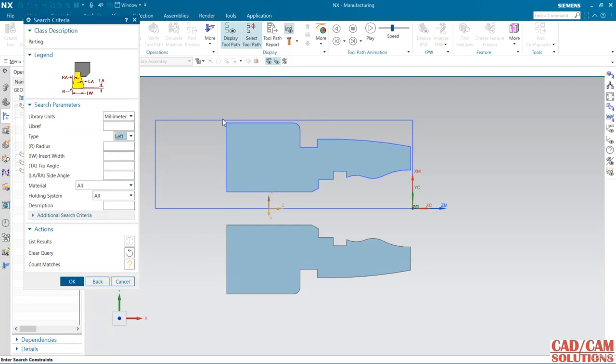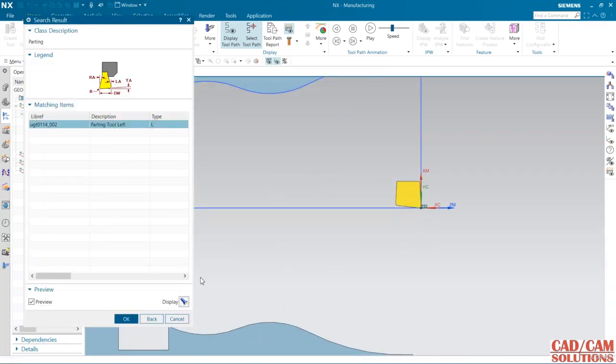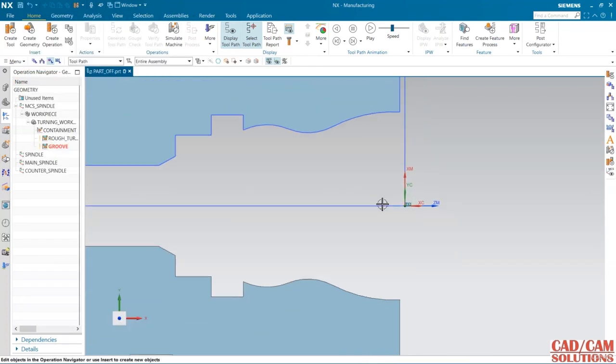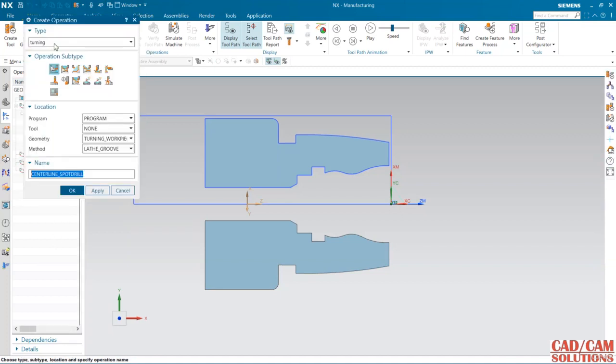So in our case I'm using left-handed. See, this is the tool. Here it is. Okay, the tool is now in my list. So now go to Create Operation, and my operation is this parting.